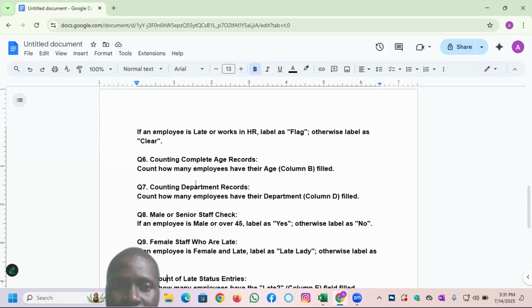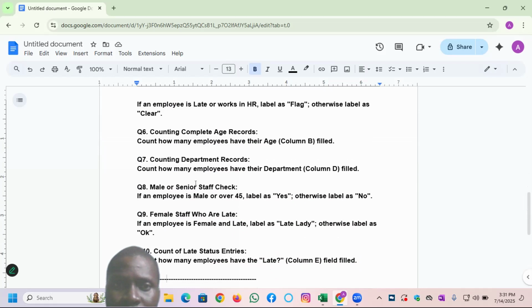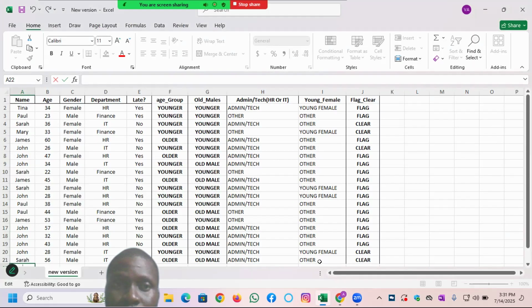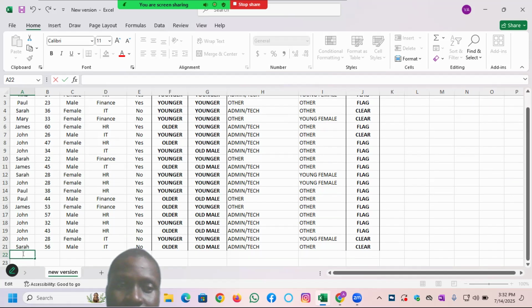Now question 6 is counting complete age record. Count how many employees have their age in column B field. So let's go to column B. This is what we have in column B: age, starting with the age of Tina, which is in B2, and ends with the age of Sarah, which is in B21. So from what we are seeing here, all the employees have their age field. So obviously, if we should count, 20. But instead of doing manual counting like that, we can use the keyword count.